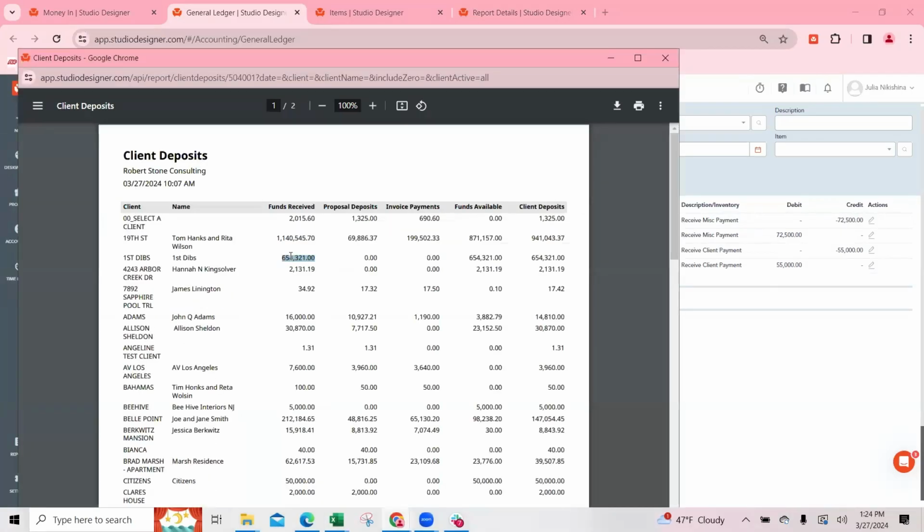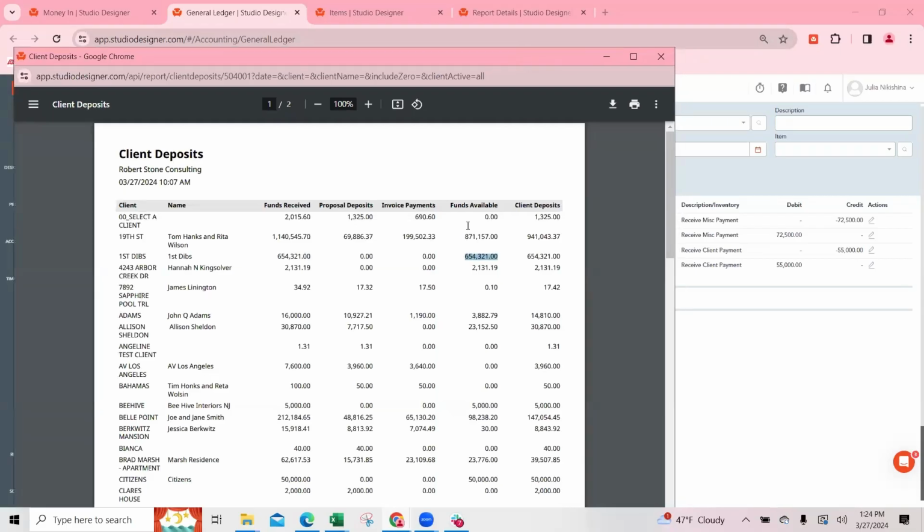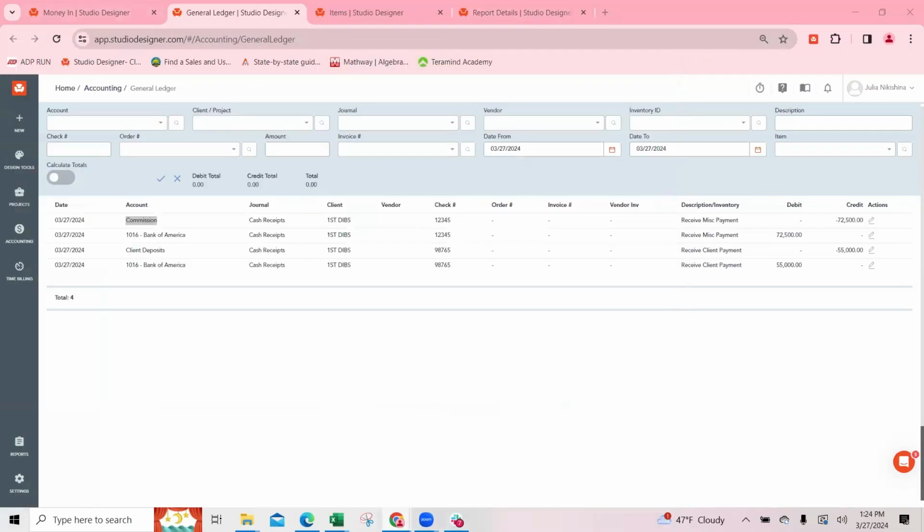If this is here, most likely that means that instead of doing receive miscellaneous payment, you accidentally did receive payment and increased funds available instead of increasing your revenue account. Your cash account did go up, your revenue account did not. And so you can fix this. You're going to have to fix it through the money in screen. Which actually we could do. Well, we should probably get it out of funds available anyway.